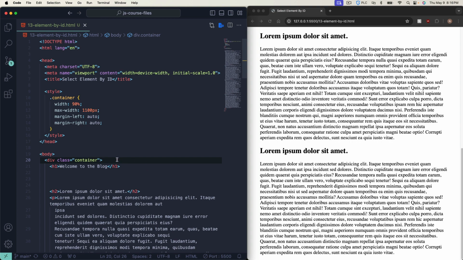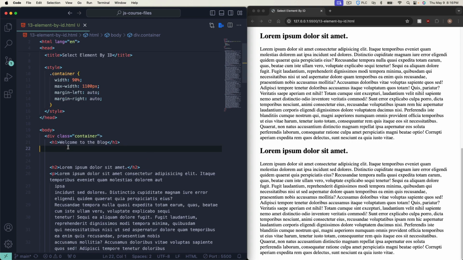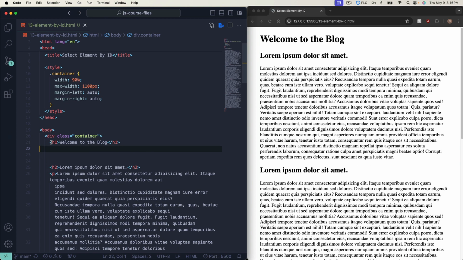And now let's go ahead and we'll put our H1 in an ID. So we'll add one, say ID, and we'll just say main heading. And now let's go select this with JavaScript and change it around a little bit.